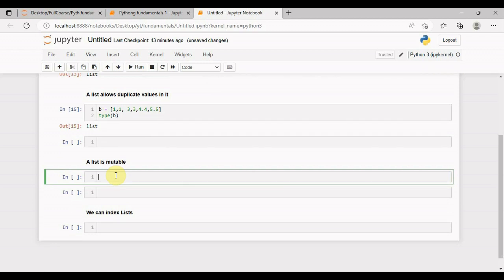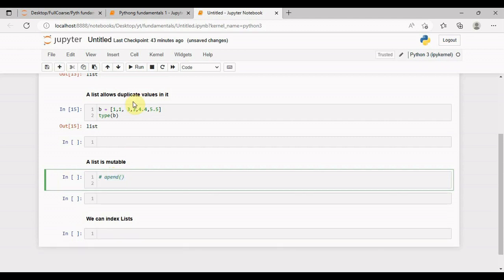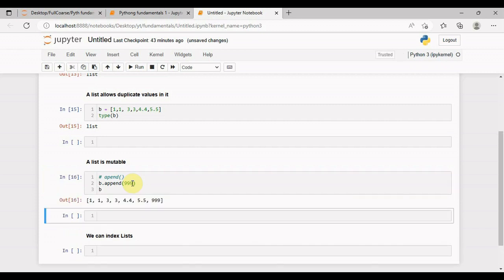To enter a new value at the end of the list, we use the append function. So now let's add a value at the end of this list. So b.append, and in between the brackets, we put what we want to append. Let me just put 999. And then let's call out our variable, and you see 999 was added to the end of our list.